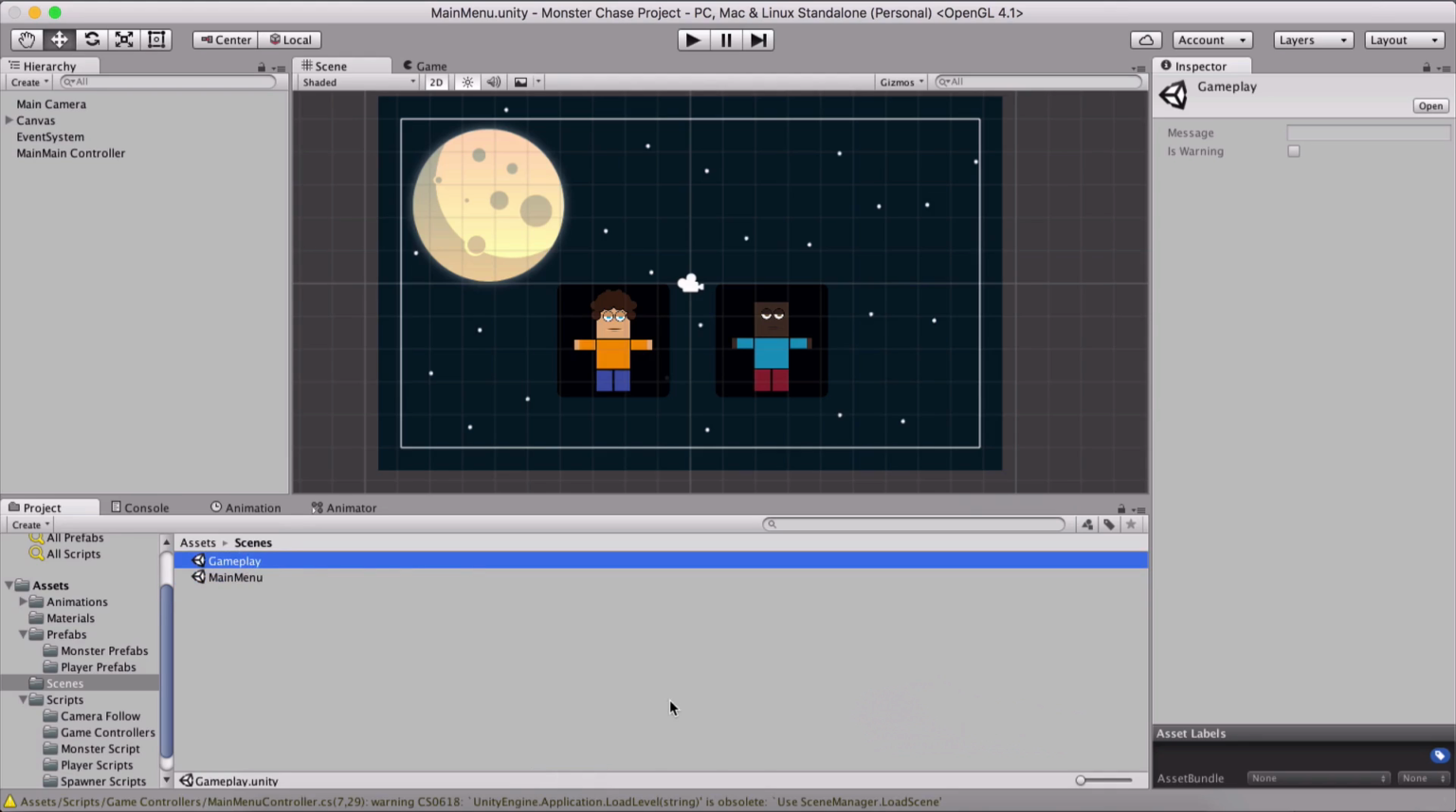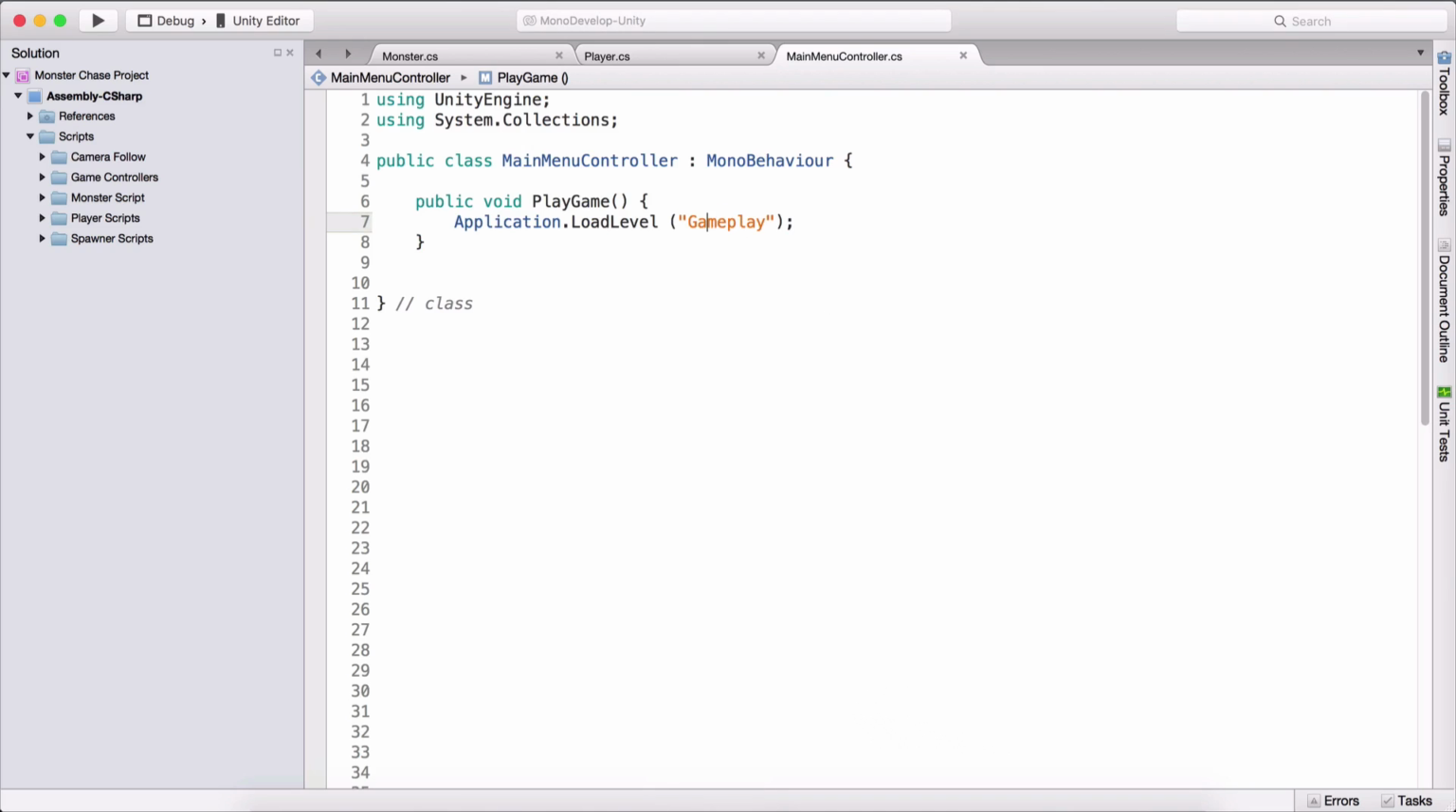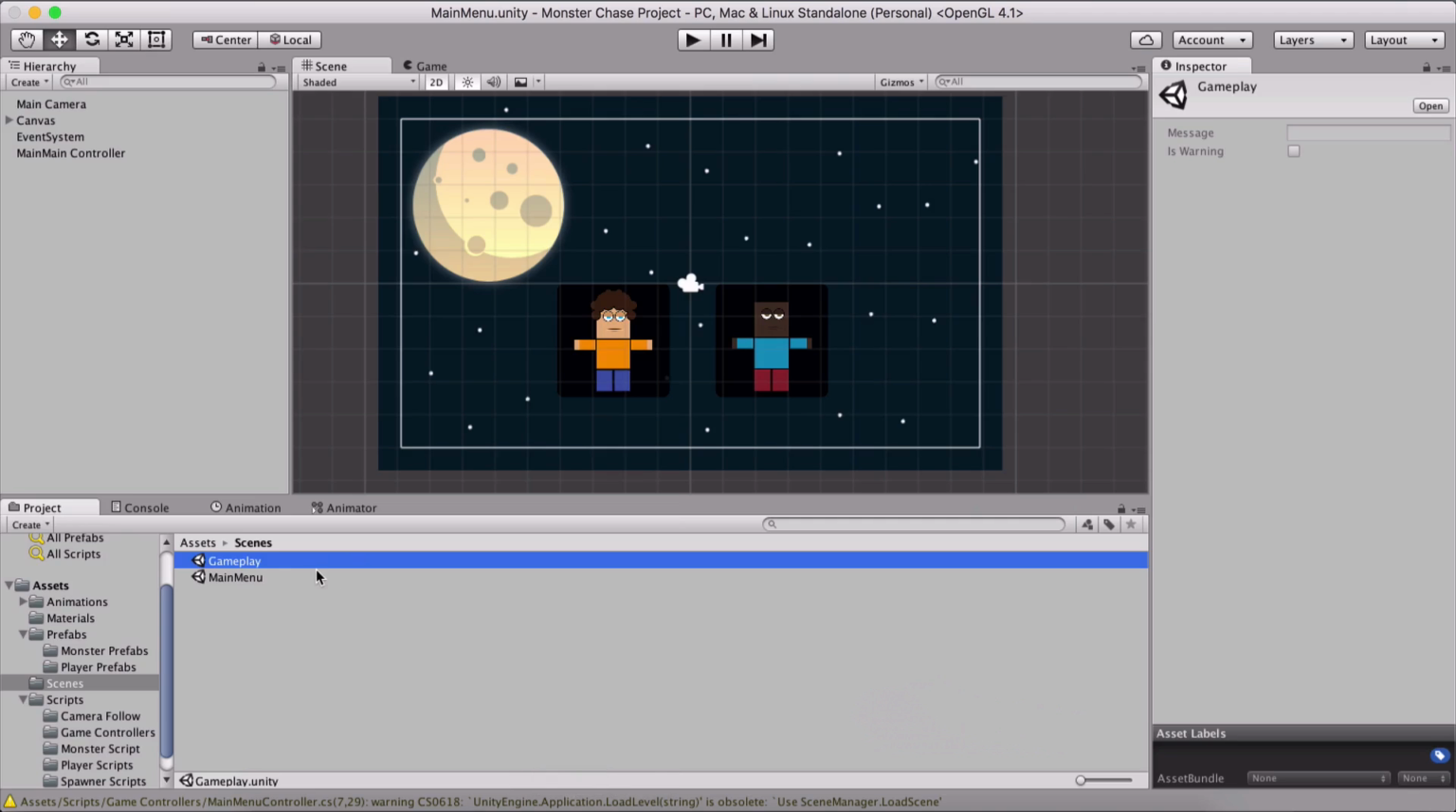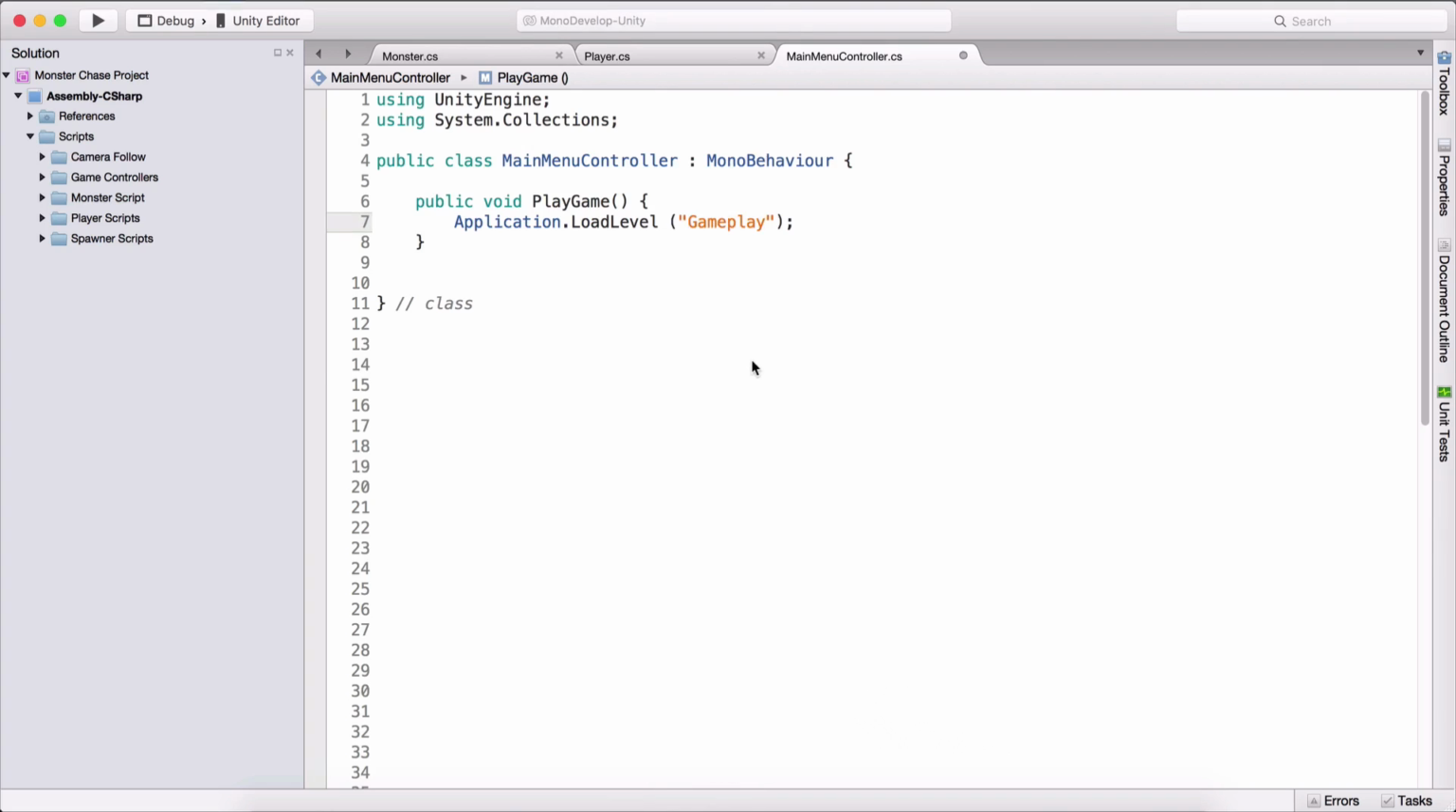If you type, for example, gameplay with a capital A, but that's not the name of the scene, this will not work and you will not load that scene. So I'm going to leave it at gameplay. This is the exact name. You can simply copy the name of the scene and paste it here, and that way you can be 100% sure.